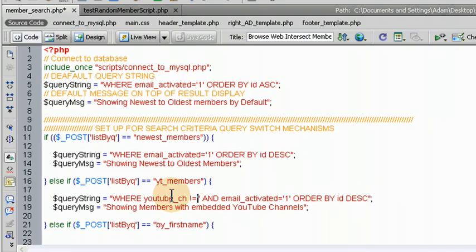So what this means is we're picking everybody out of the database where the YouTube channel is not empty. That's all that means. So if they put in a value for their YouTube channel, that means they have a YouTube channel, we want to show them. If they haven't, we want to make sure we don't show them for this query. And then we say showing members with embedded YouTube channels. And you can list them ascending or descending, whatever you like.